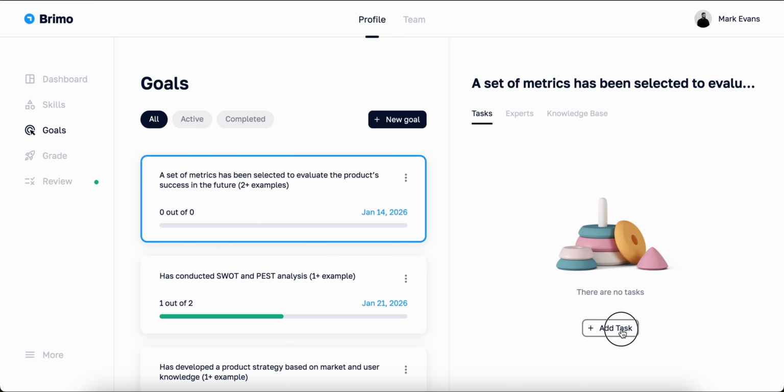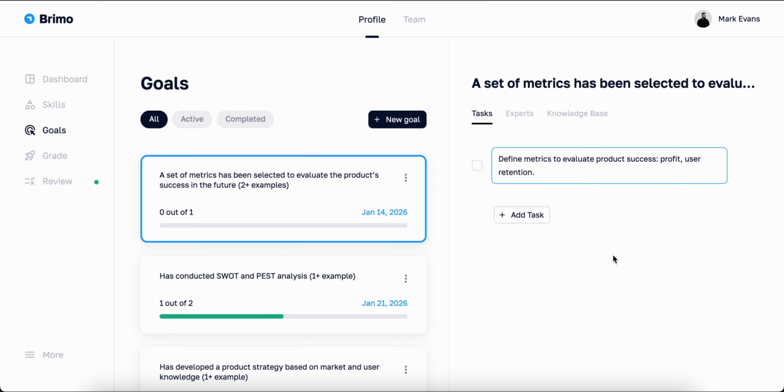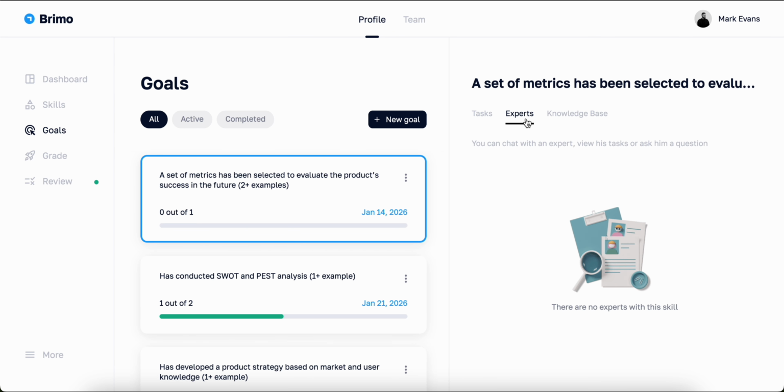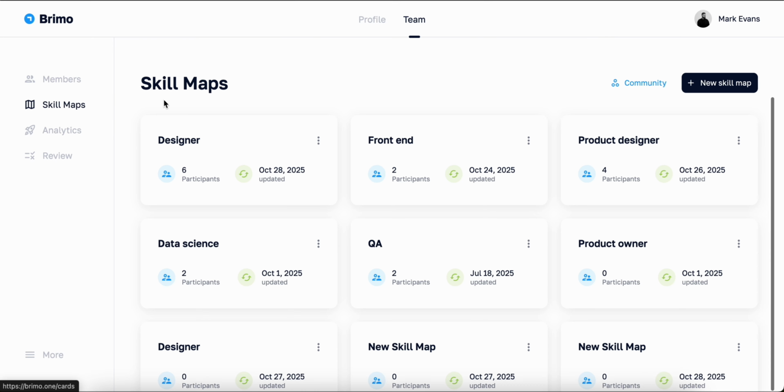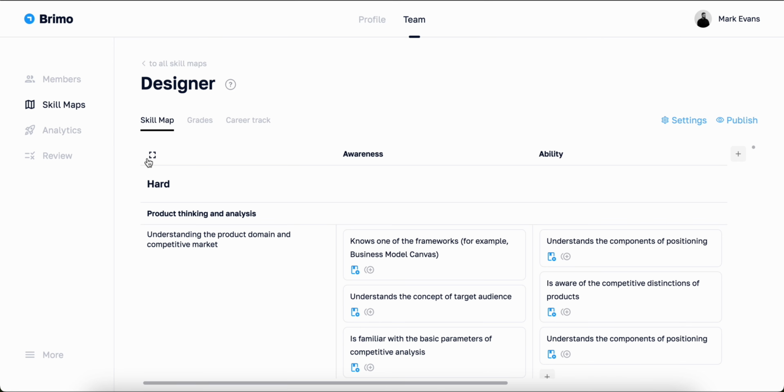The next key step is to outline specific tasks that will help move toward completing the goal. Within the company, you can also identify experts who can help an employee strengthen specific skills. Additionally, there's a knowledge base that contains useful materials related to each skill. What does this knowledge base look like? We can generate a knowledge base automatically for your map, or you can fill it manually.